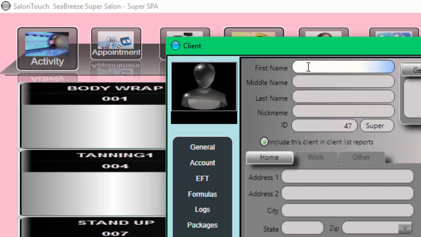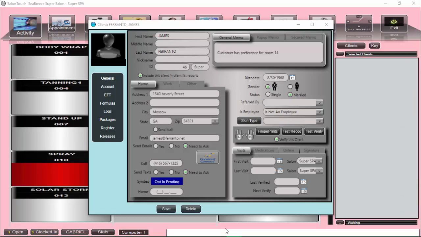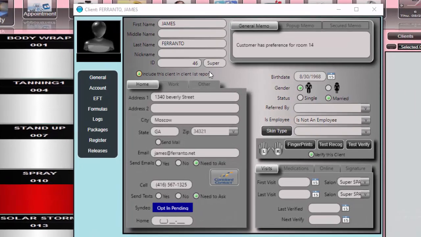So the customer is in front of me and his name is James. I'm going to start filling it in. Let me finish filling it in and I'll come back. Okay, I filled in as much as possible. So like I said before, the name and the ID are mandatory and you can save the record.